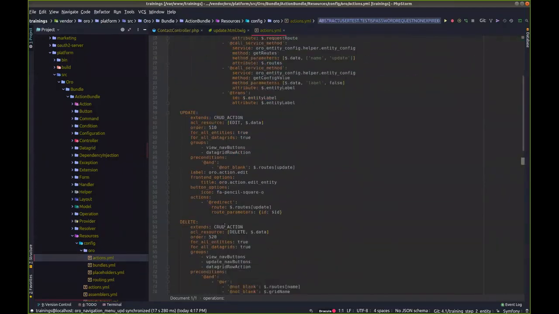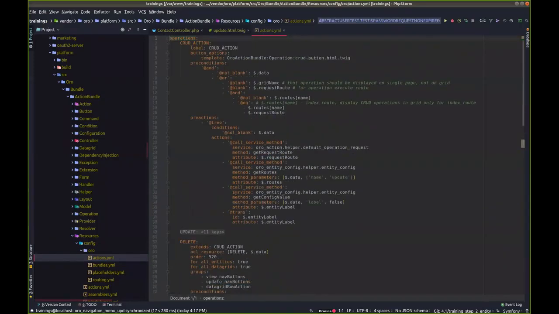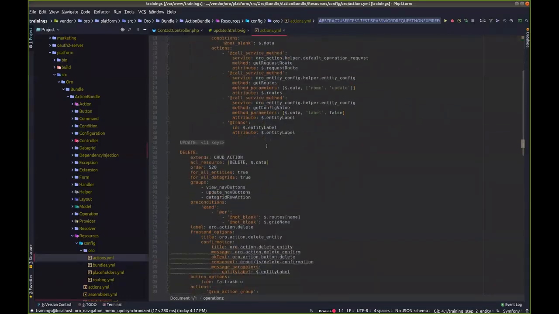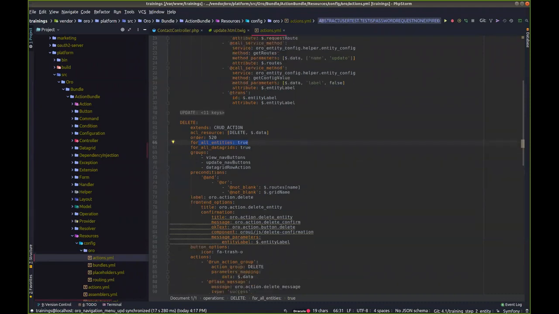So first of all, it extends the CRUD action, which is also in this file at the top, and it specifies the conditions when this action should be applied. So I need to have some data, I need to have the grid name, and some route. And then our delete action has additional conditions, and it's set that it should be applied to all entities and to all data grids. It should be added to specific places like nav buttons and the data grid row action. This is the one we are looking for. And here there are preconditions to have this action added to the data grid automatically. I must have the route set in the config, and I must have the grid name.